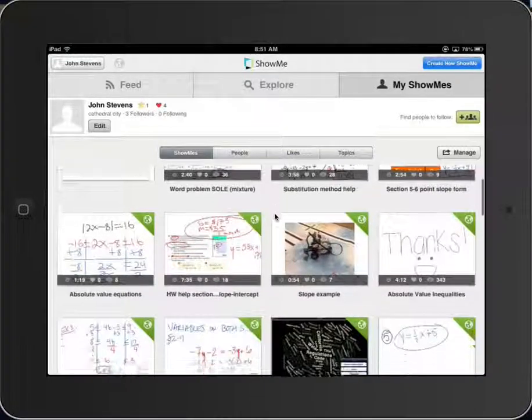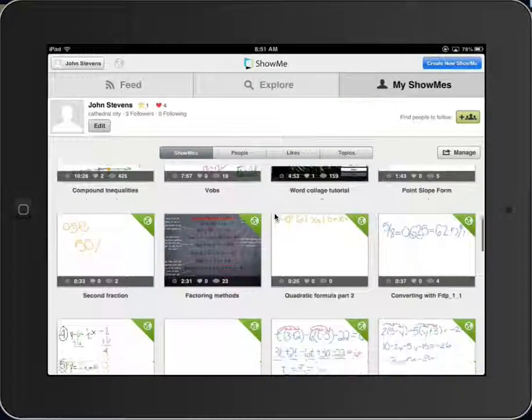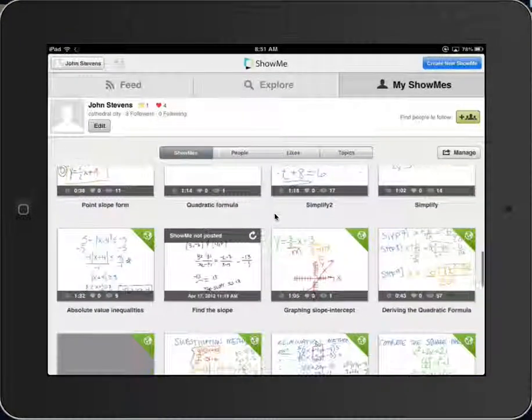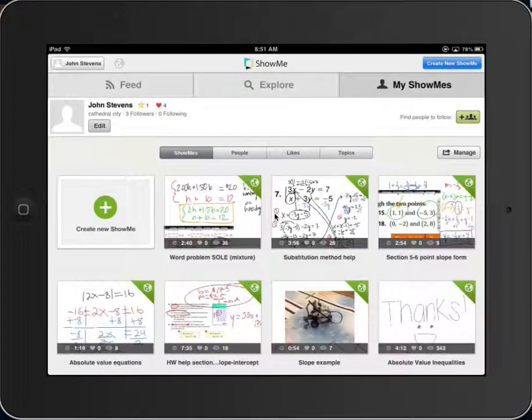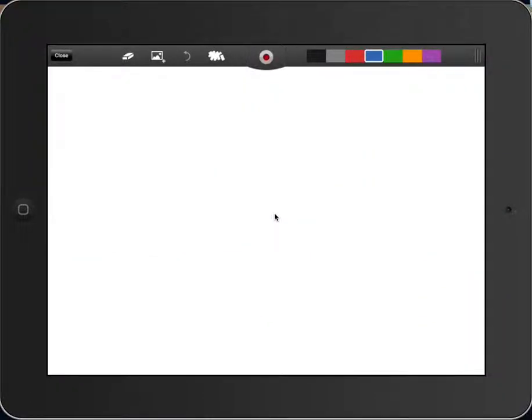I've created some ShowMes that you can see and scroll through as a list. What we're going to do in this tutorial is actually show you how to create a ShowMe and then share it with the world. So I'll go ahead and press the plus on Create New ShowMe.